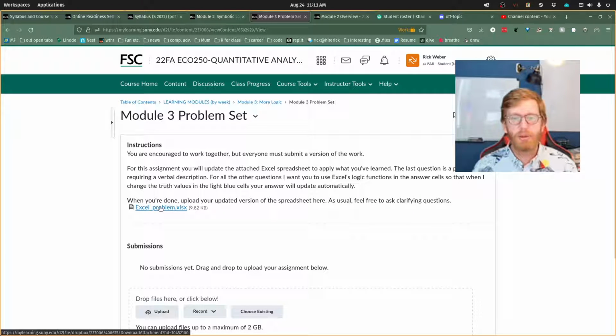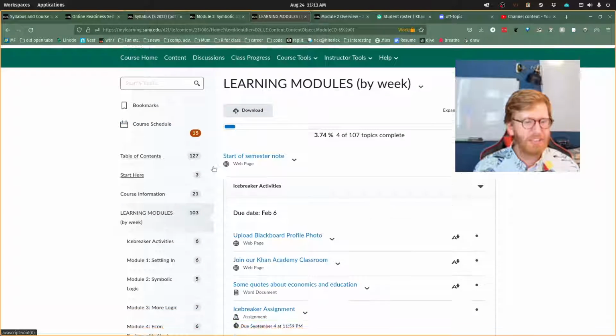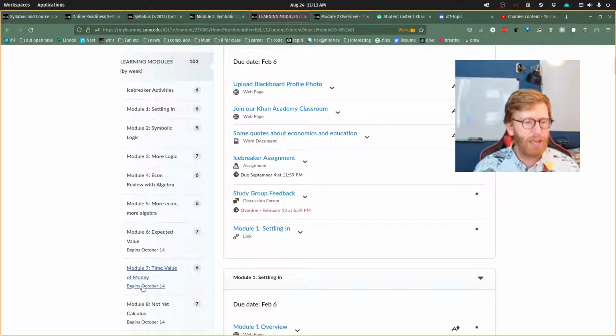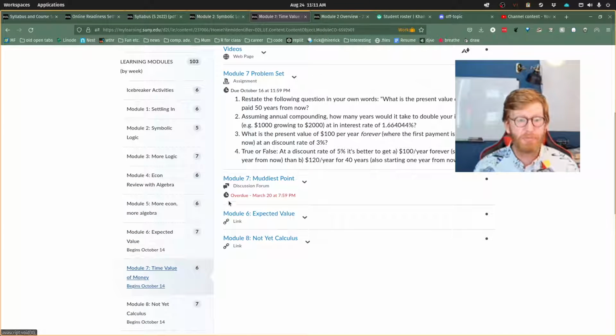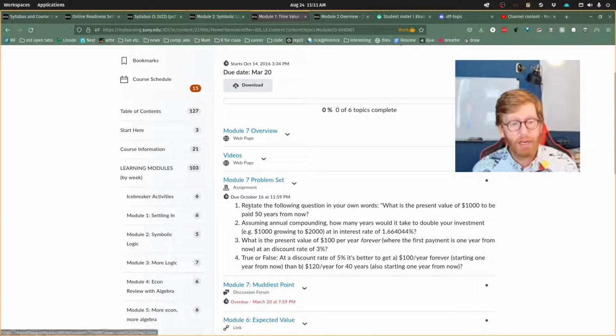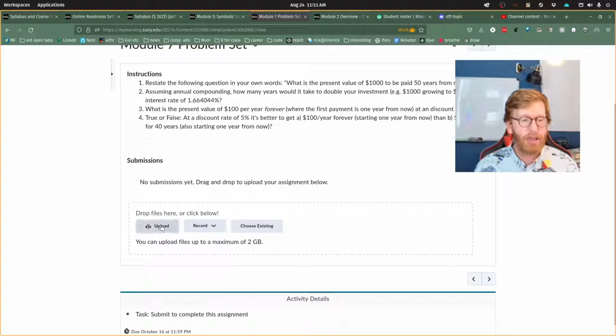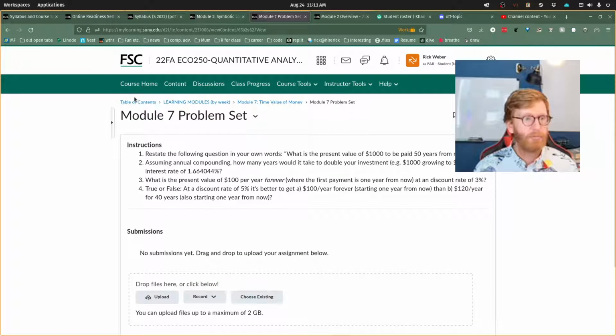Here, you're going to be doing the work in an Excel file, but a typical week lends itself a little more readily to paper and pencil. For example, if we look at Module 7, you get some questions, you answer those questions, click the title here, and upload your work. If you do them in Word, you upload a Word file. If you do paper and pencil, you can take pictures and upload them. As long as I can read it, that's fine.